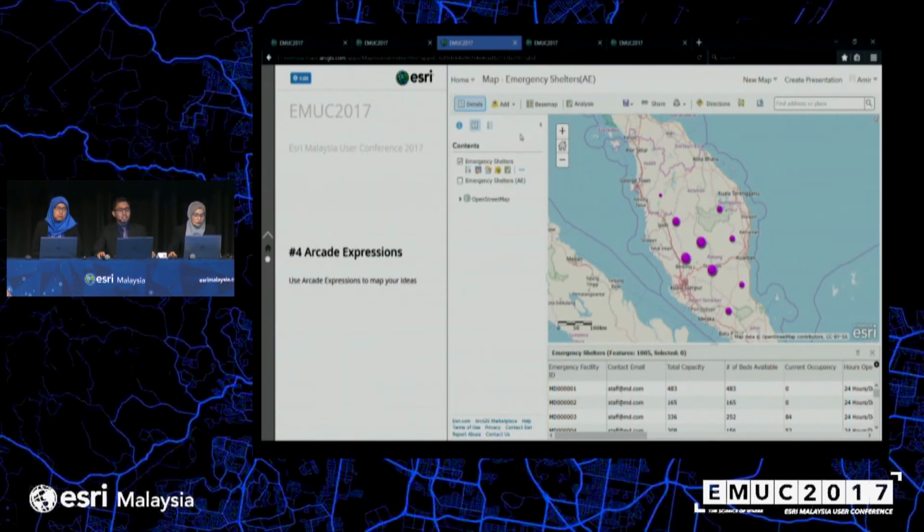Number 4 is the Arcade expression. Suppose you wanted to symbolize a value which is not part of the attribute field. You can use this tool. Now, I have a data set of emergency shelters. So as we look at the attribute table, I have a field of total capacity and current occupancy. But what if I wanted to symbolize the current occupancy at a certain percentage instead of an actual value?